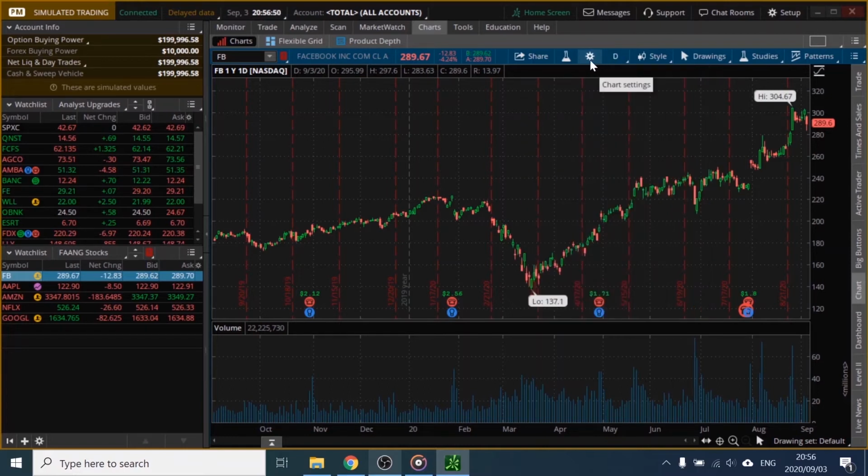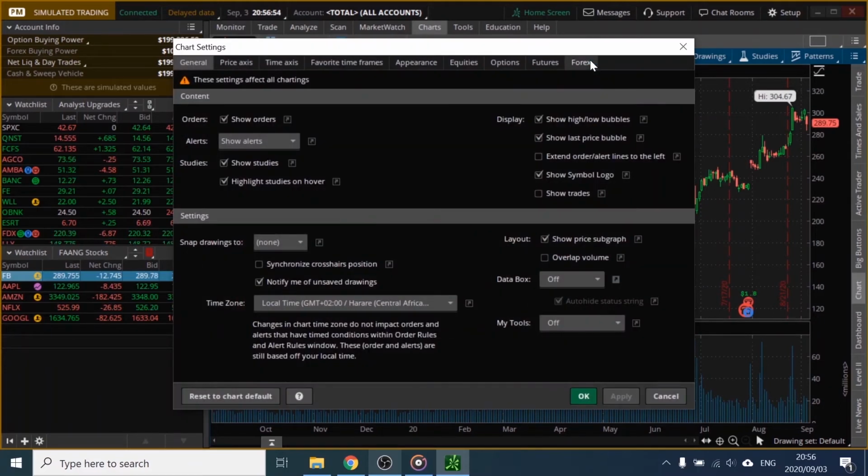Next to the D symbol, there is a cog symbol. If you click on this, you can change the chart settings. I will change a few settings that I prefer, but you can do what works for you. The first thing I like to change is the overlap volume. This will move the volume, or the number of shares traded during a period, onto my main chart. This just frees up a bit more space on the screen.